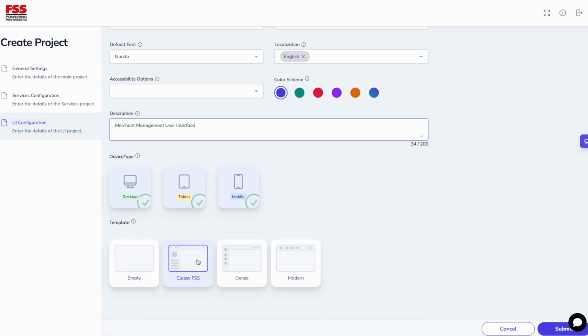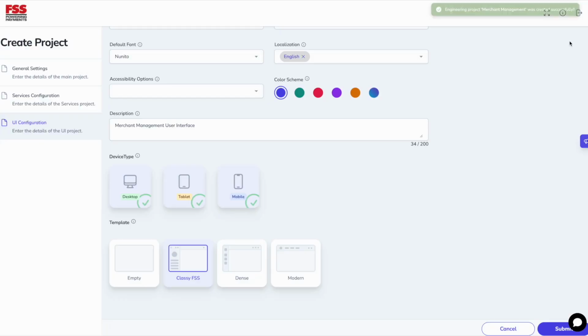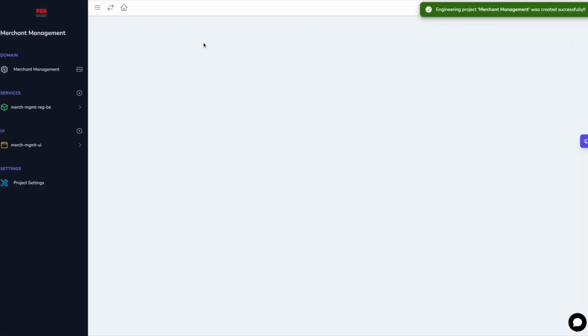Select a layout. It defines the structure of your UI screen. Click on Submit to begin creating the engineering project. A toast message on the top right will indicate each stage of the creation process. After creation, you're taken to the project's landing page.